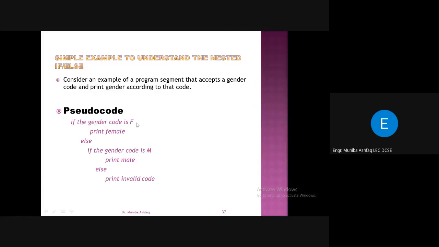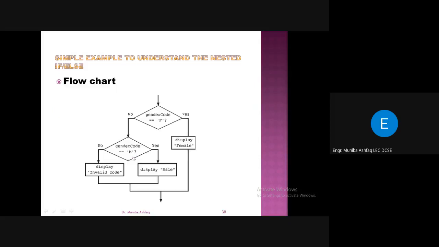So if the gender code is F, print female. Else, if the gender code is M, print male. Else, print invalid code. So if gender is F and it's false, it will come in the else part. But in the else part, there is another if else. If it's M, then we will print male. Otherwise, we will print invalid code, right? So this is the pseudo code of this program. Pseudo code is simply informal language, right?